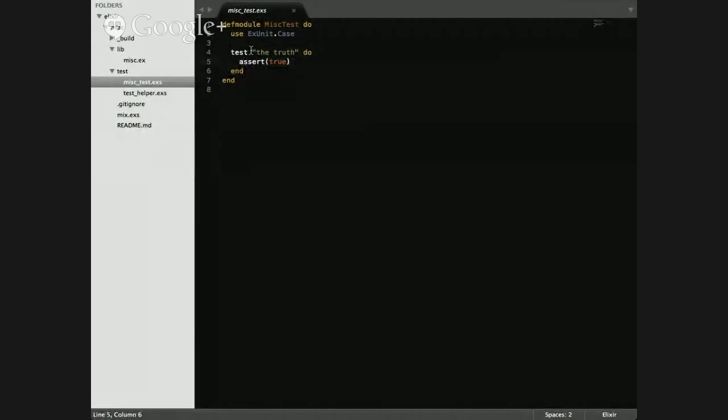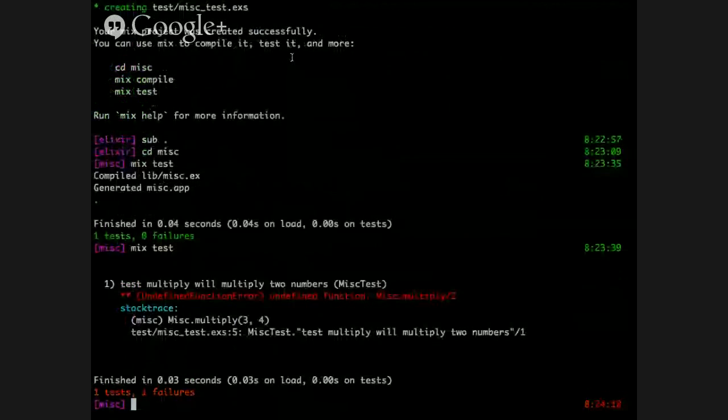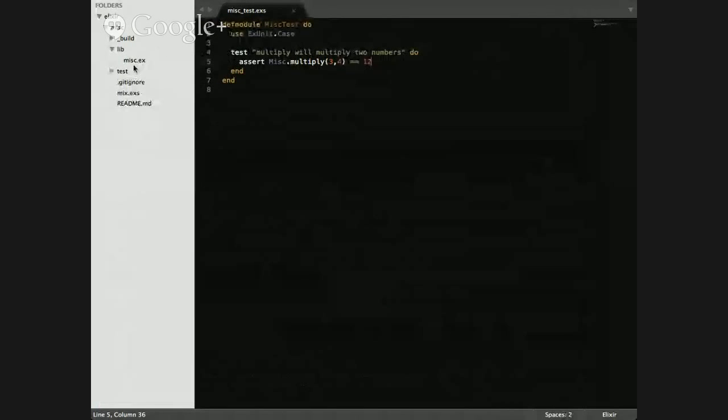So let's write a real test in here. Let's say we want to test that multiplication works. Multiply will multiply two numbers. So we want to assert that our misc module multiply given 3 and 4 will be equal to 12, which will obviously fail because we haven't implemented it yet. It says undefined function on misc. So we'll go in and implement this function.